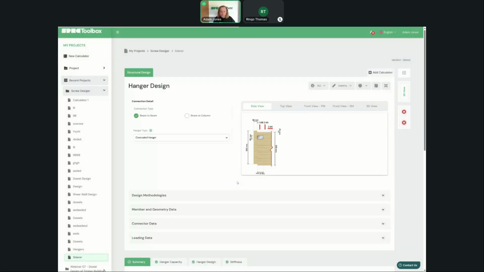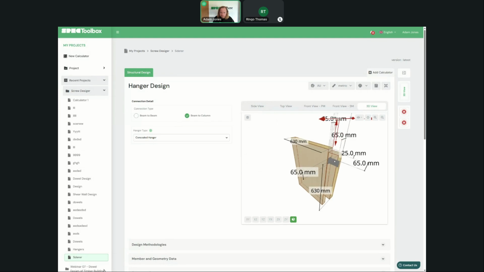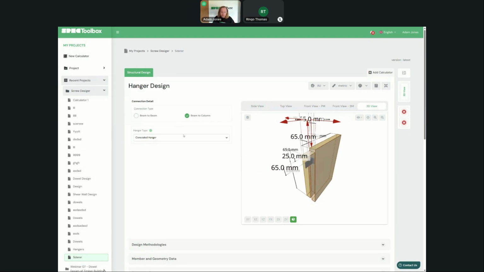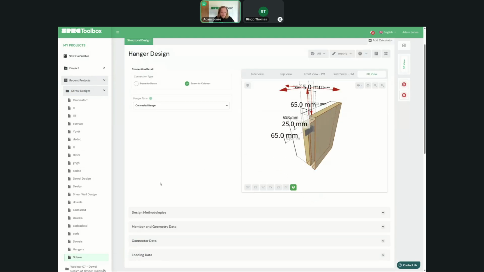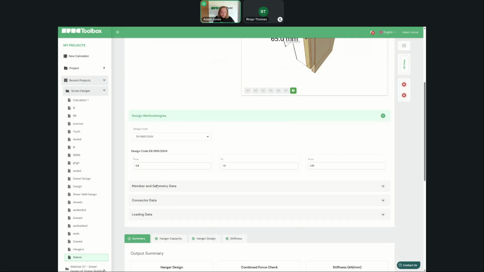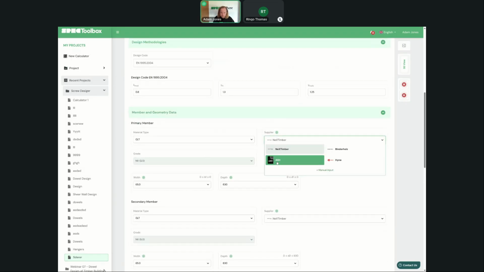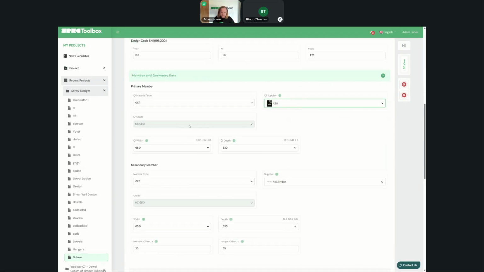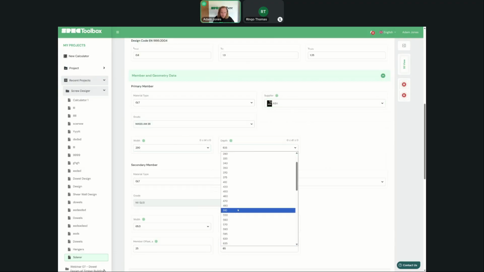So give it a few moments. You've got beam to column or beam to beam. Let's go beam to beam. Connection, all the views. We're building in a 3D view. The idea is to get to an export to DXF. You've got your different hanger types, design methods, geometry. Let's just say if we go to an ash, this might bug out. Let's just get a really sick beam to column.